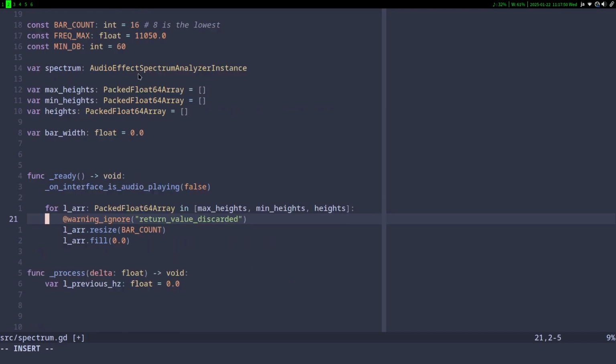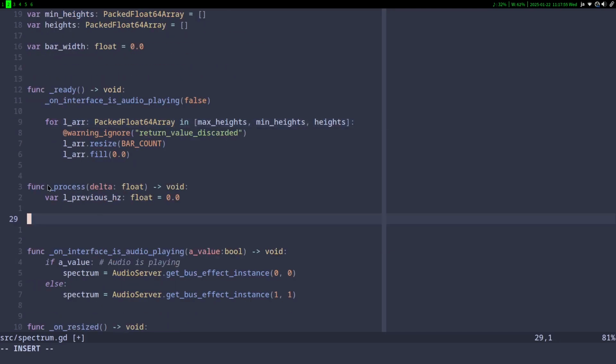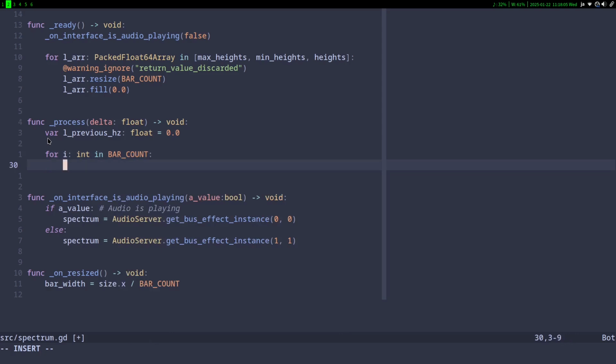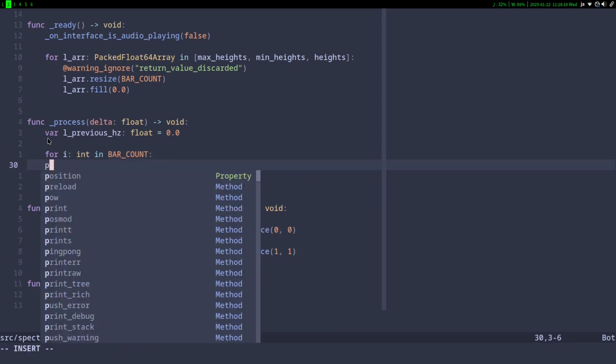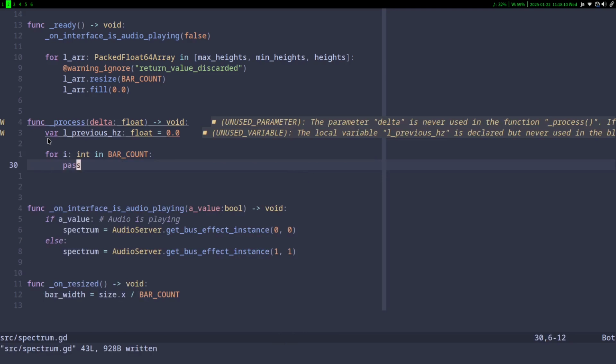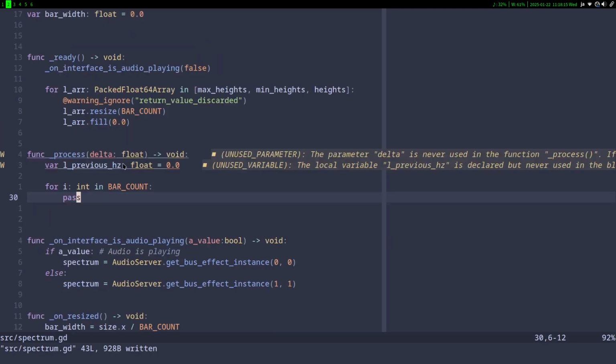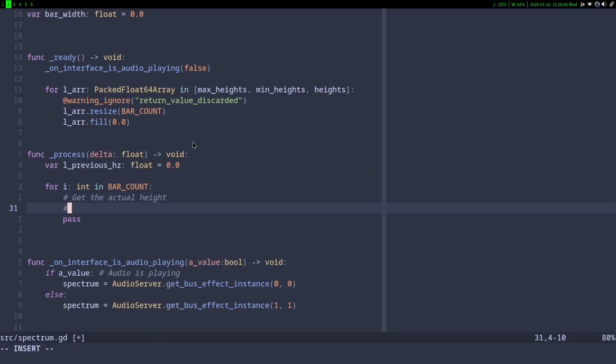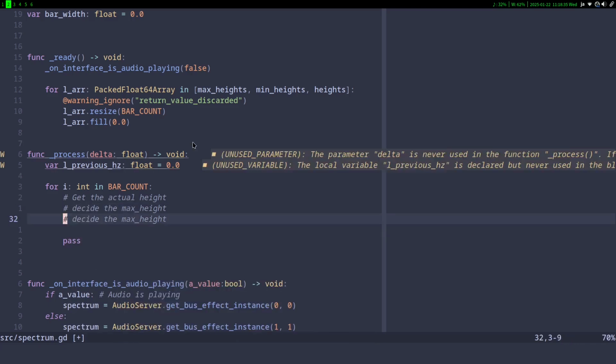Next up, we have 16 bars. So we should go over for i integer. Basically I use i for the index of it. So for i integer inside of bar count, we will go over all the things. We will go over the process of calculating the hertz and the height and the maximum height, minimum height. So first we need to get the actual height. After that, decide the maximum height. Same thing for the minimum height.